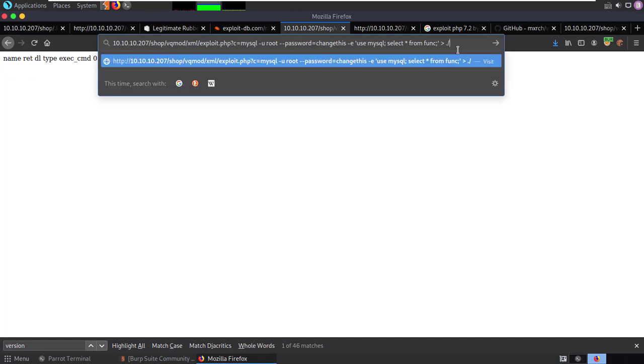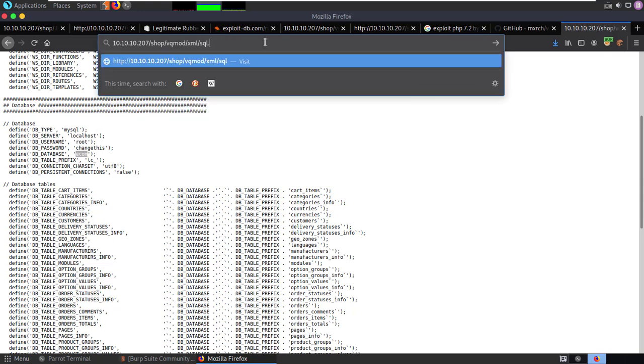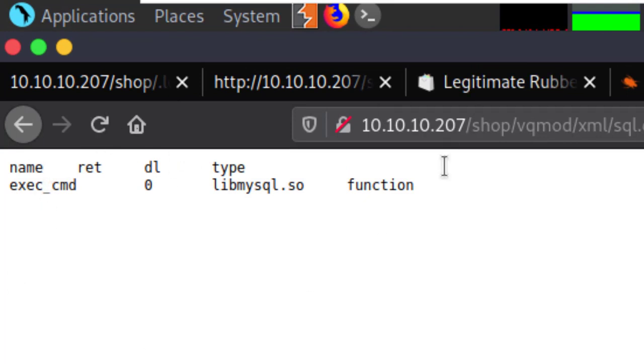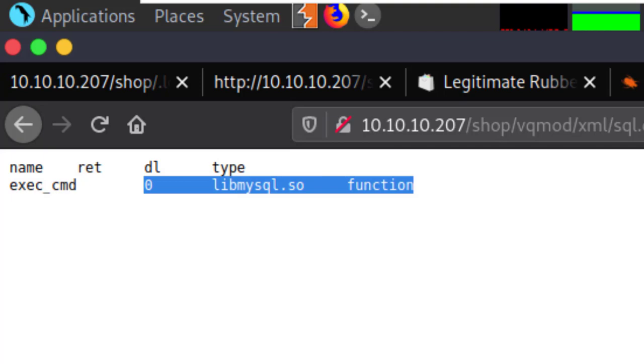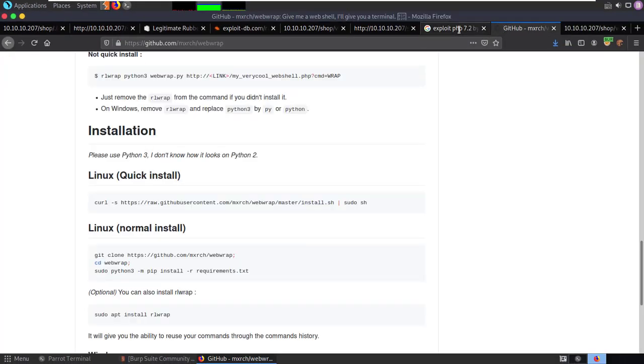So if we go .sql.out and run that, you come over here and say I want to look at sql.out. Now it lines up a little bit better. But this is a command that is available to us. We don't have the other commands, we don't have the execute, but we can try and use this one.